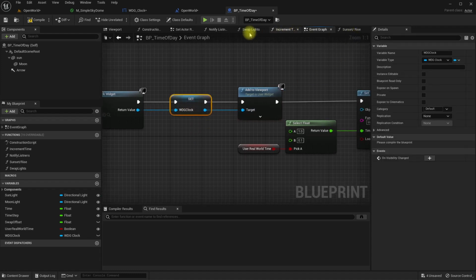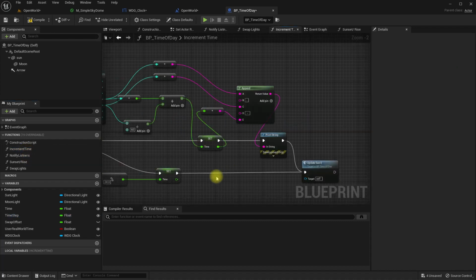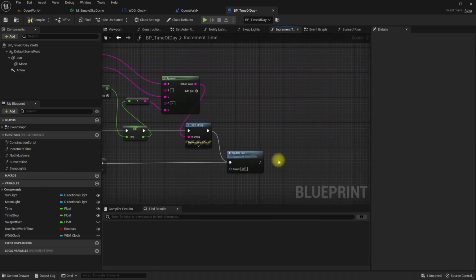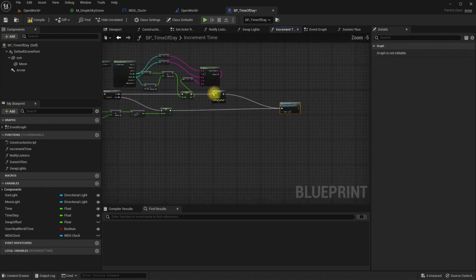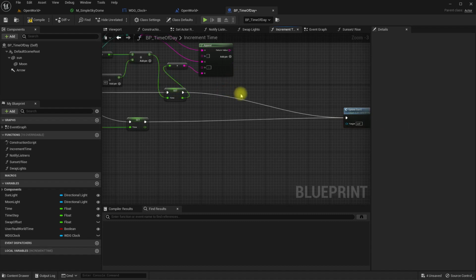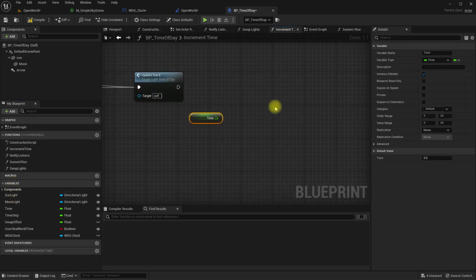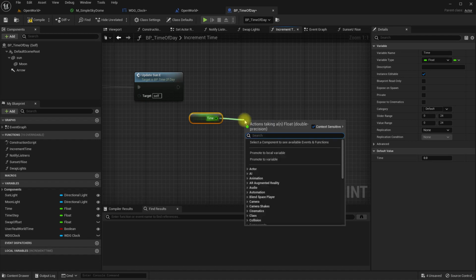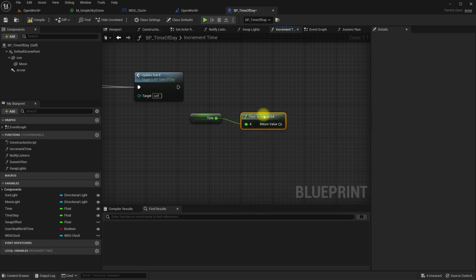Right, now inside this time we have increment time. Yeah, I don't need this printing anymore, because I'm going to add the widget. So from the time, if I convert this to an integer, float to integer, this should work.